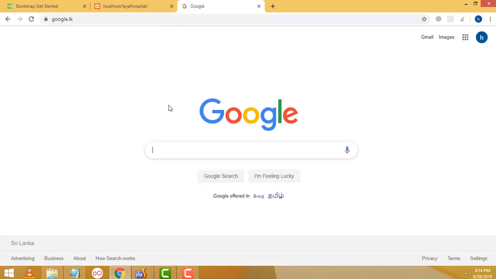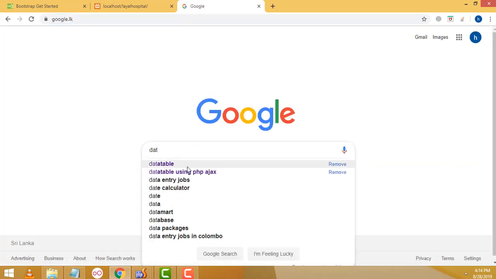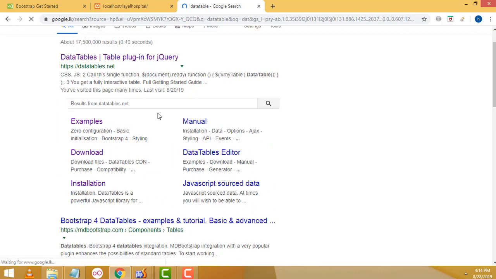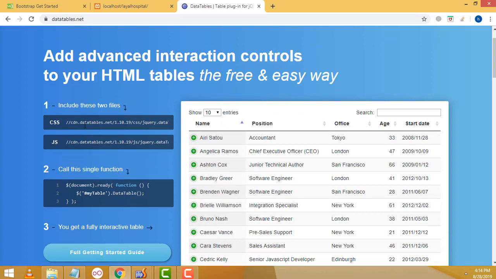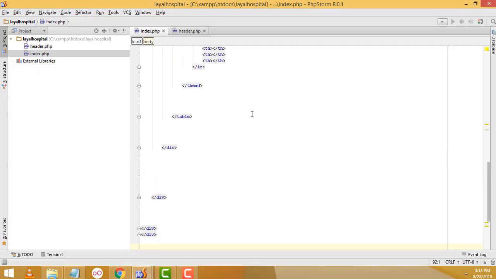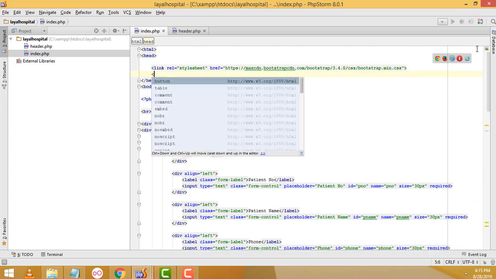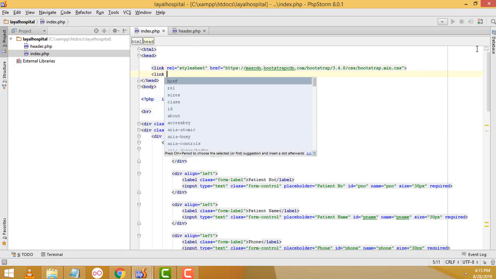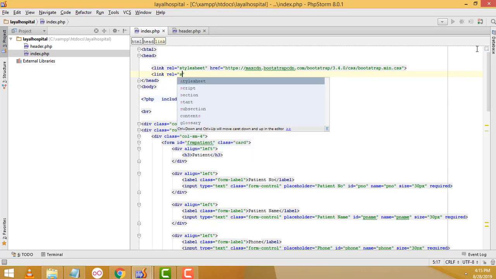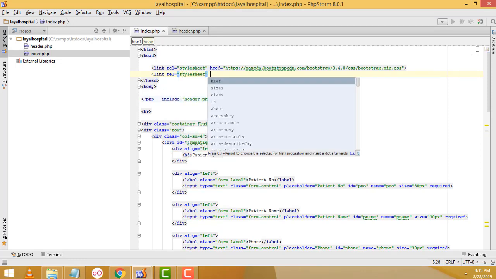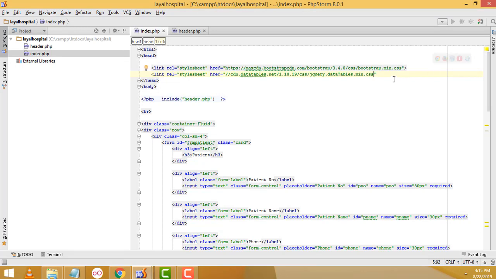Here we have to go to the DataTable plugin. You have to go here. Here you have to add these 2 things, right? CSS and JS file. So let's copy this CSS file, Control C to copy, go here, add here link stylesheet. Here we have to write href. Here we have to Control V to paste what you have copied, right? That's the only thing you have to do.